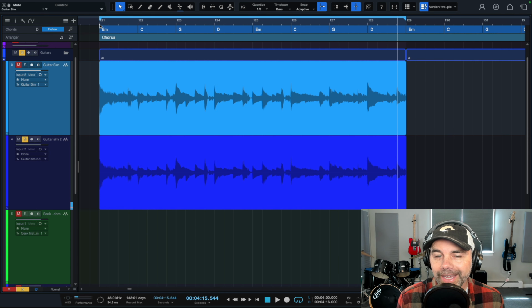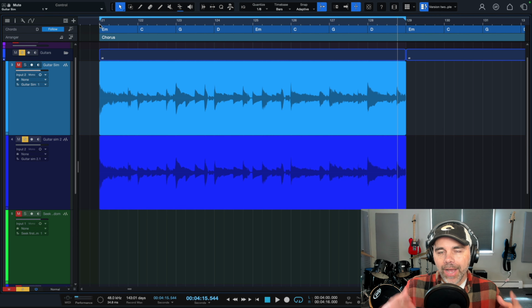Okay, so which one do you think had compression? If you had guessed option B, you are correct. That track has a compressor on it, and option A does not. So now I want to explain exactly what compression is and how it works.